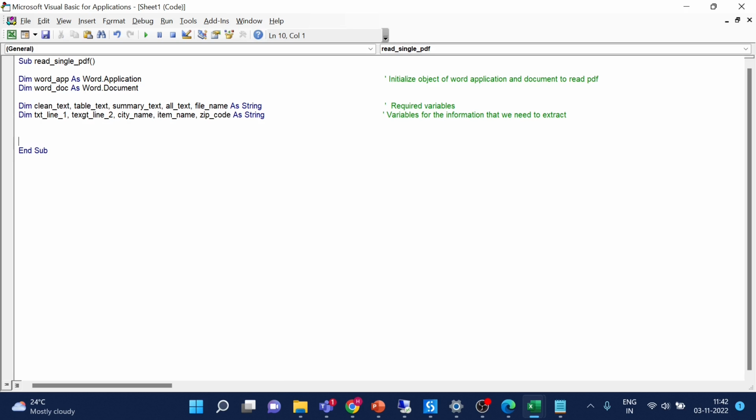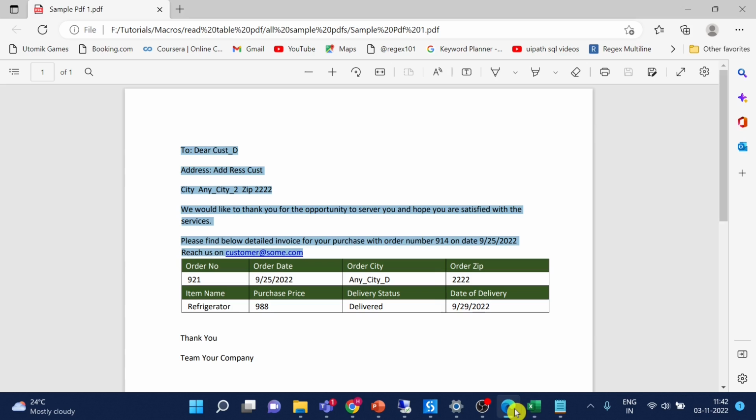After that, when we have the clean text from the table, we have to break the table into lines. So you see two different lines are here: line 1, line 2. If you have three different lines, you can break it into three different lines.